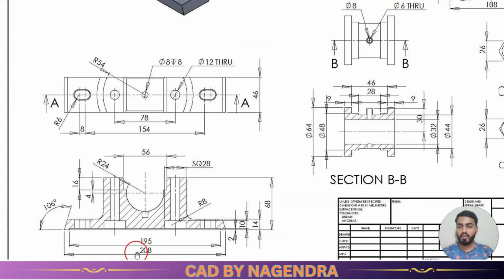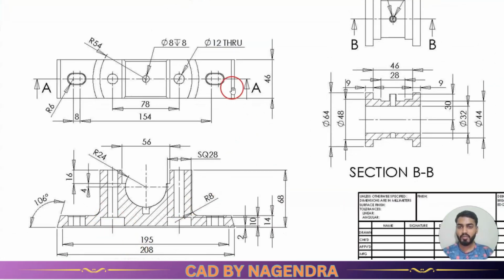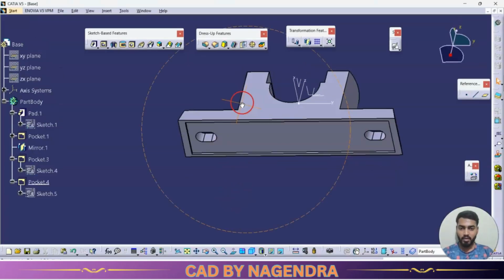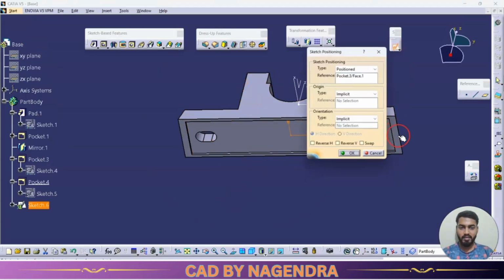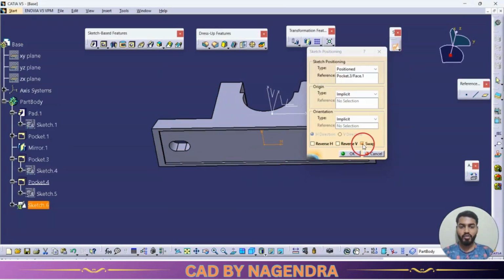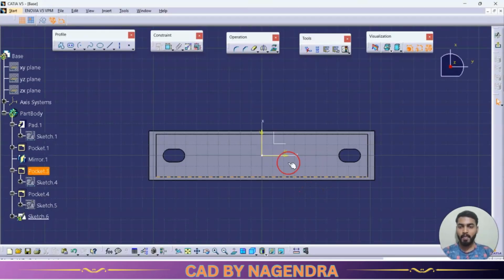Then next we'll go here with this square plots. We are having here square of 28 exactly with the distance of this 78. Now just I'll go for sketch again here. We'll make proper position. Okay. We need one square. Let me create one square here. Same square will make mirror with reference to this.